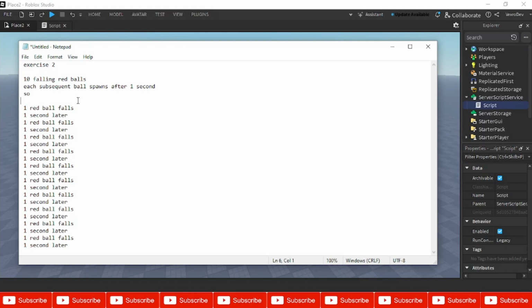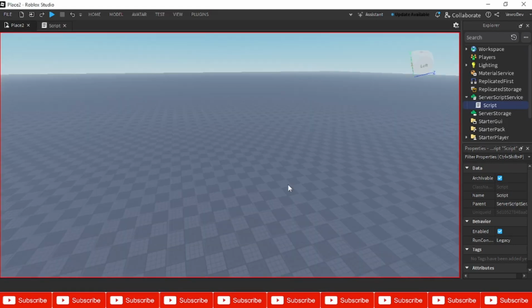So what you need over here is you have to script 10 red balls, and they should fall from the sky, each 1 second. So go do it. I will give you 5 seconds, and if you can't do it, don't worry, you are at least trying your best. Okay, 5, 4, 3, 2, 1.